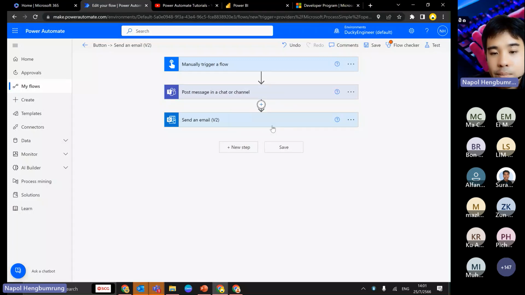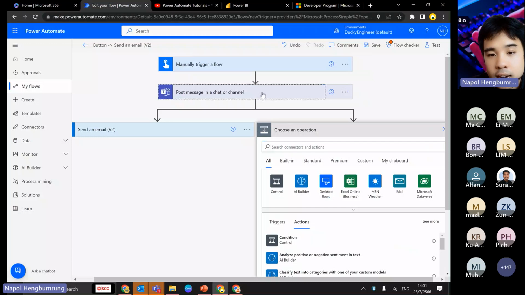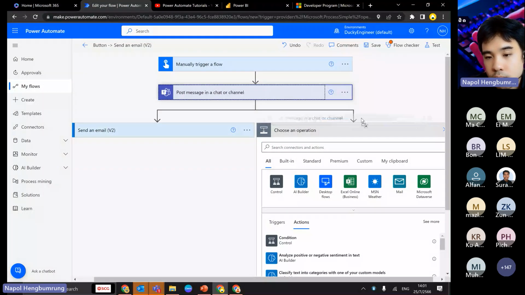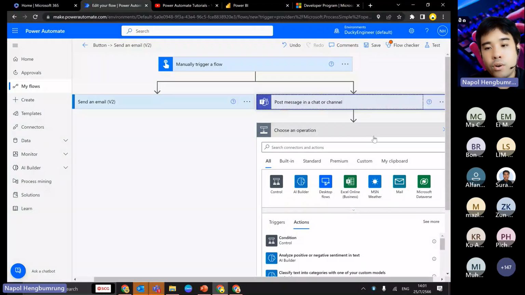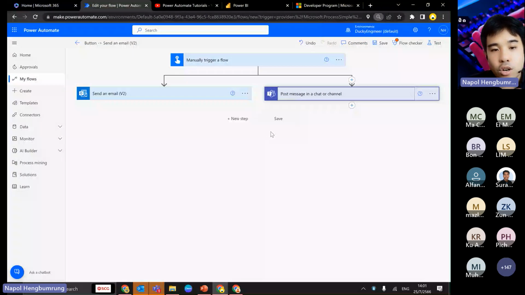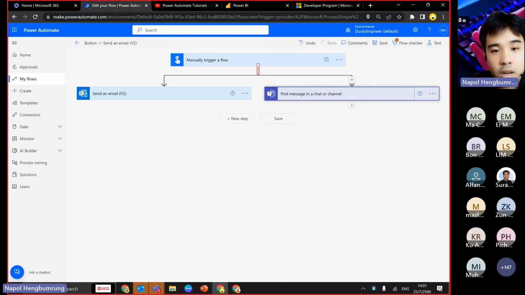So I add a parallel branch right here and drag and drop to here. Here you go. This one is called the parallel branch. When you start the flow, it will run here and here together. Maybe sending the email is not successful, but this one can run successfully. It's independent, but they run together.